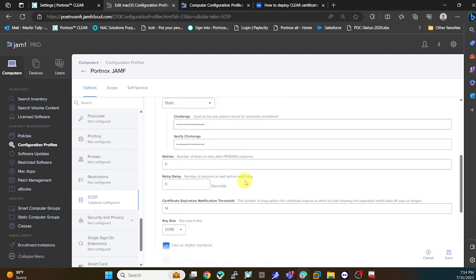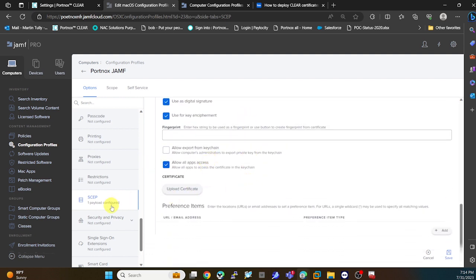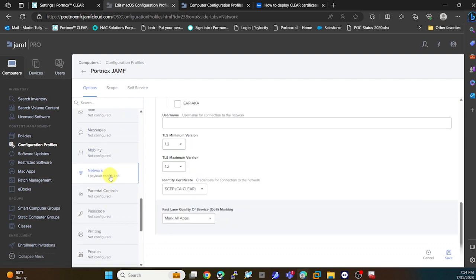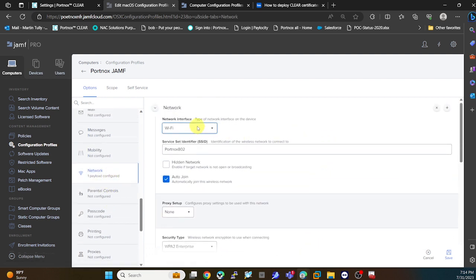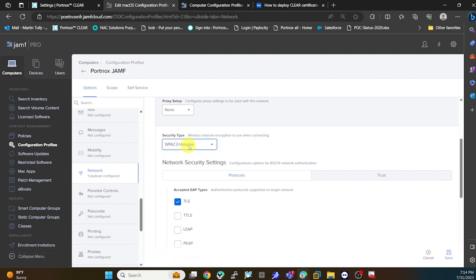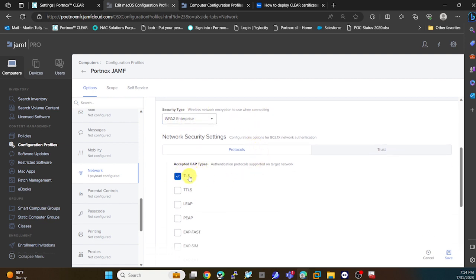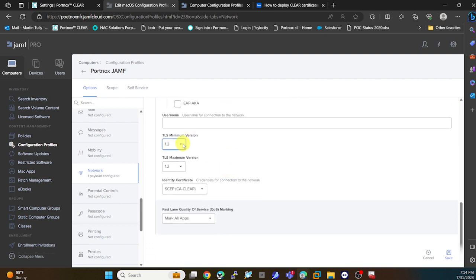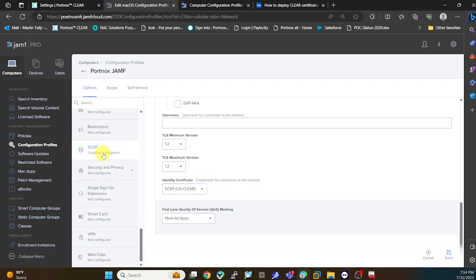Once you're done with all that, we're all set for our SCEP, and then we just need to do one more piece here, which is our network payload. In this particular case, in our network payload, we are using Wi-Fi. This is the SSID that I created inside my access point, and I put into the group section inside Portnox. I have it set to auto join. Security type, I have set to WPA2 Enterprise. Accepted EAP types, I have TLS. TLS minimum version, max, I have set to 1.2. Identity certificate is SCEP CA-clear. If you remember here, that is exactly what we called that SCEP payload, right? So I have all that set.